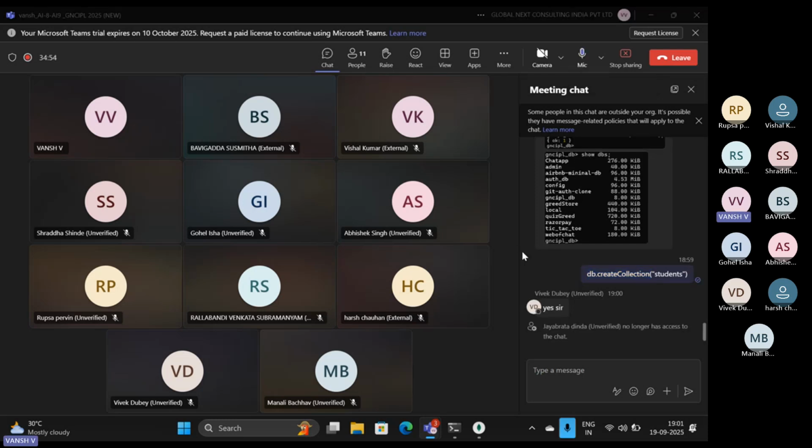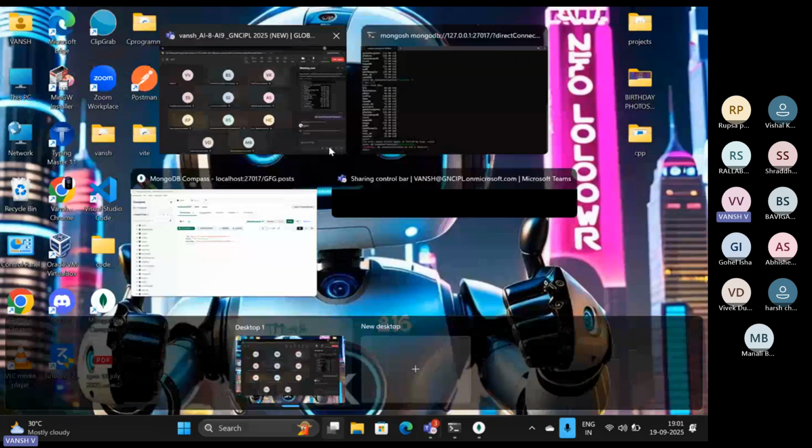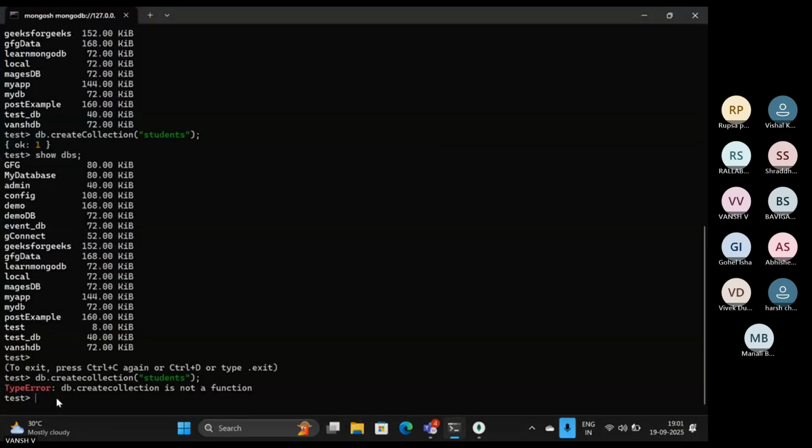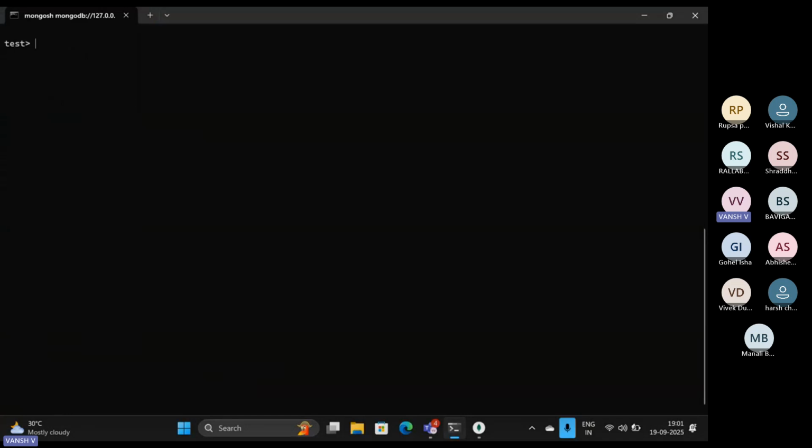Okay, now let's continue. Let me just clear the screen, and then we are going to start fresh. Now we have created a collection named students. What we have to do now is put some data inside it, and the data must be in document form. So how do we insert data into a particular collection in Mongo? For that there is a query, insertOne, which inserts only one document. So let's start with that.